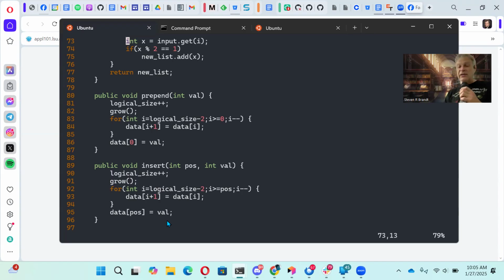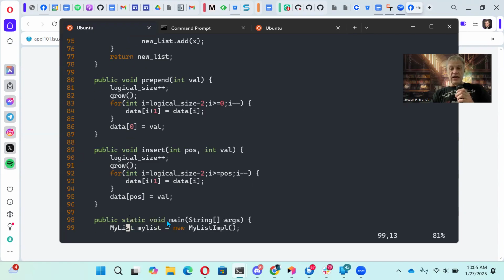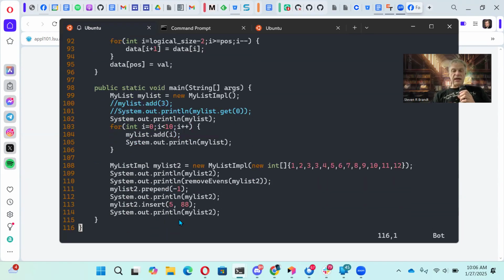All right, and then finally we need to test these things. So what I did was I inserted some code to do that. Down here I created my list 2, and then I printed it, and then I did a remove evens, and we saw that. Next, I'm going to do a prepend of the value -1, and then I'm going to print the list again, and then I'm going to do an insert at position 5 of 88. And then I'm going to print it out again.